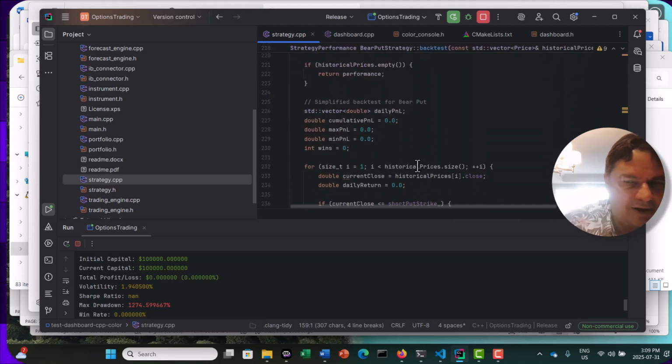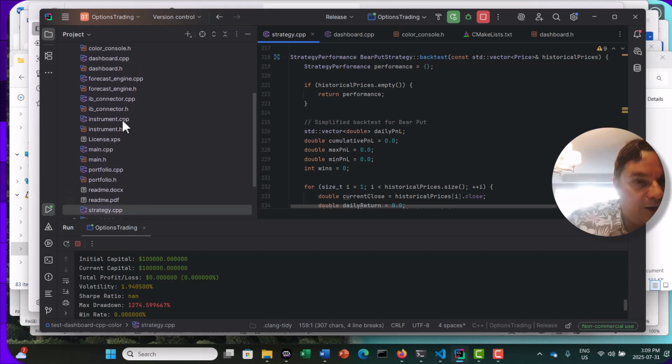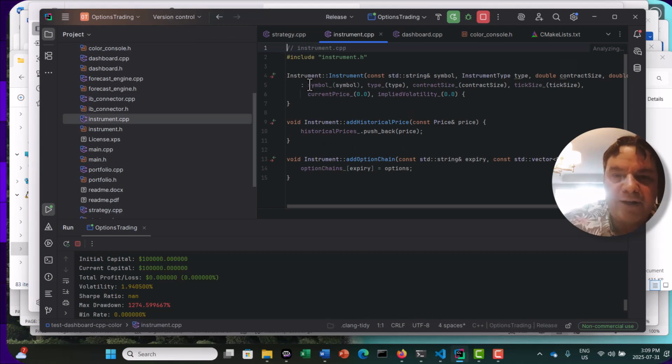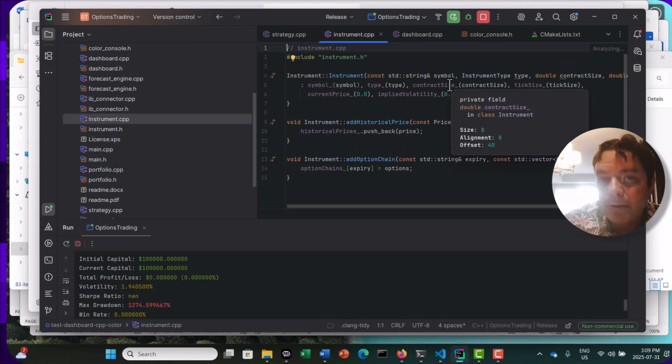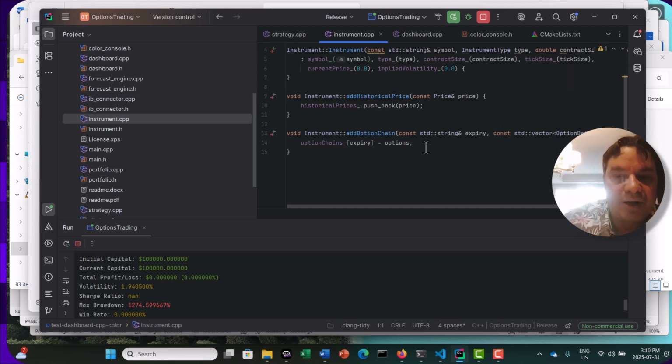And you can reverse engineer all the math you want. So this is complicated option strategy code using AI. Unbelievable. Okay, so let's go into the instrument here. Let's see what it's doing. Okay, so we have an instrument. We pass it a symbol, a type, sorry, contract size, and tick size. Pretty self-explanatory.